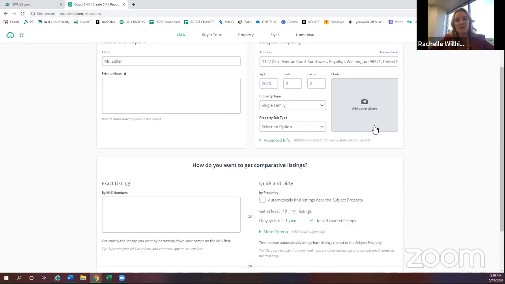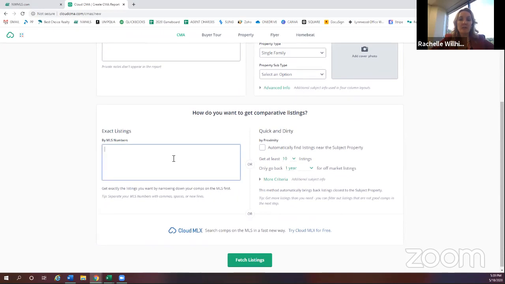If you don't put a photo, it will automatically pull like a map grid, like a Google map showing where the house is located. So I recommend a photo if you have it. If you do not, just go ahead and go to the next step, which is exact listings.